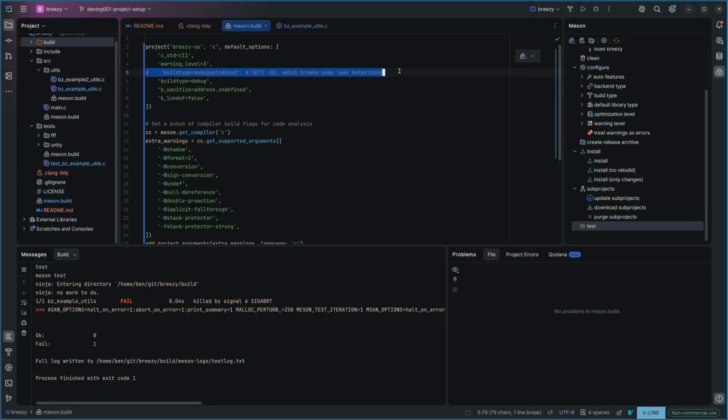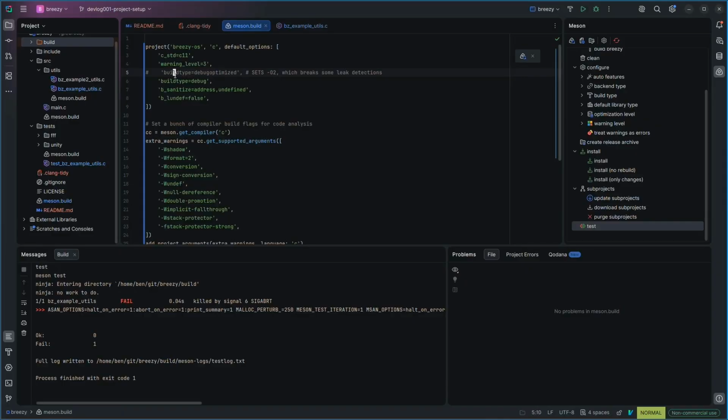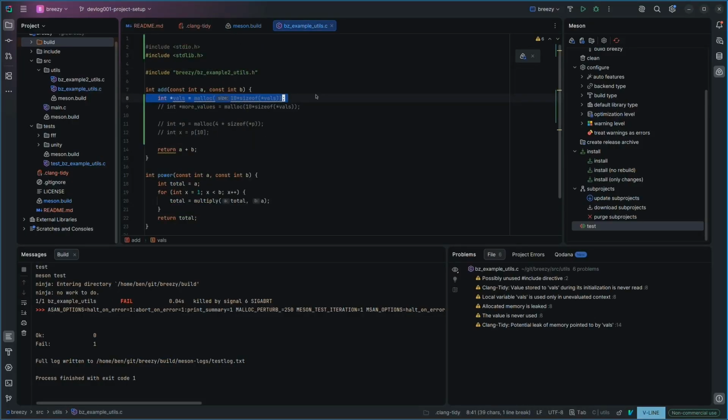I have this wonderful comment here. I spent probably 3 hours troubleshooting. So I was failing to find even a basic memory leak like this one, and it was driving me absolutely insane. And come to find out, it was because I had this debug optimized build type, which behind the scenes sets level 2 optimization. Basically means the compiler removes a bunch of code that doesn't do anything. So it was straight up removing this malloc before the test even ran. And that's why the memory leak was not getting found.